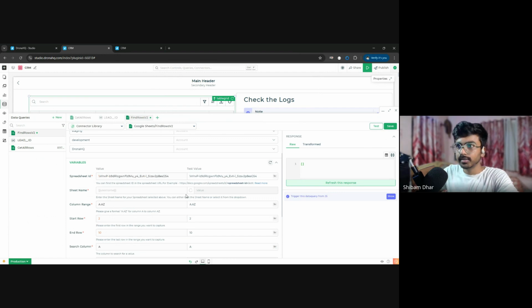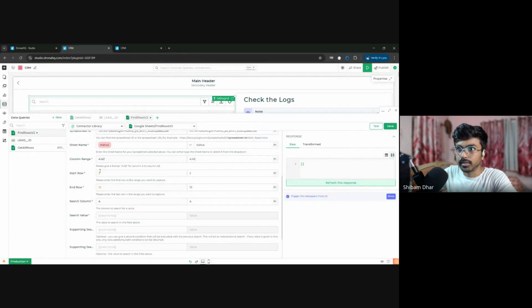Now, in this particular configuration, we will be using different and the start row I would like to put it as 1. End row, again make it a larger value. Let's not cap it. Now the search column. This is for this that you have to understand. You have to check your sheet.